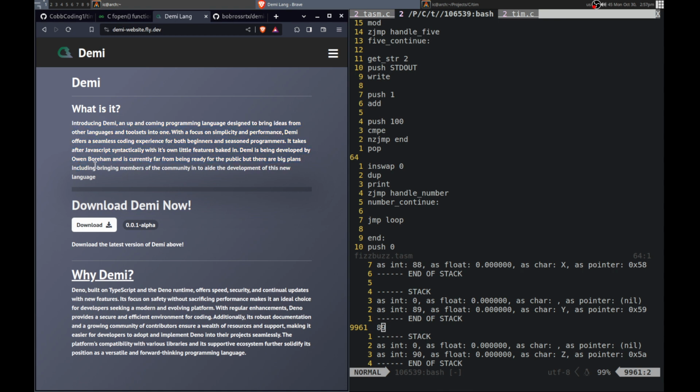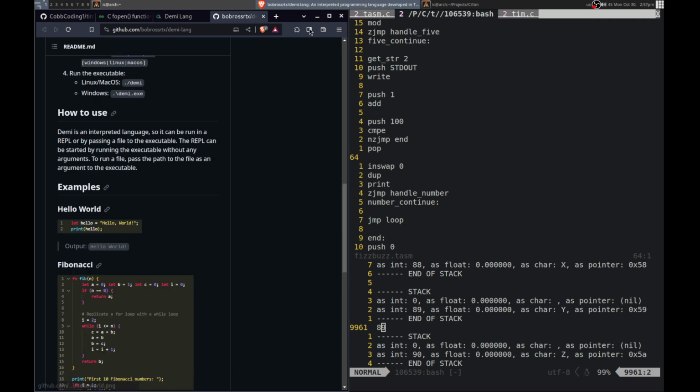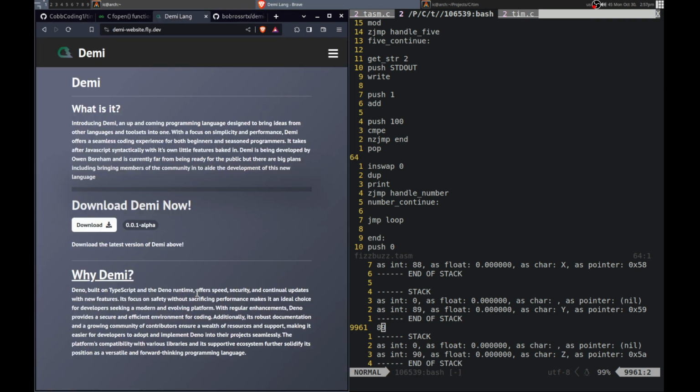Far from being ready, but there are big plans. Okay. Yeah, this is pretty cool stuff. Deno. Oh, built. Okay, so it's not using Node. You can actually print strings directly. Oh, okay. But this is just to show off the variables, I suppose, as well as the print. Okay, that makes sense. Yeah.